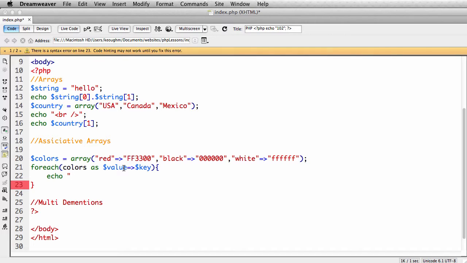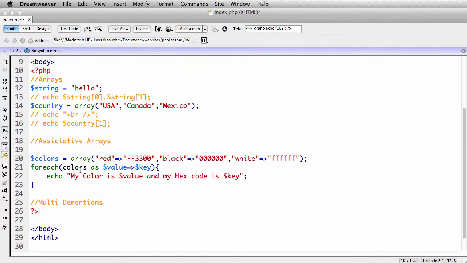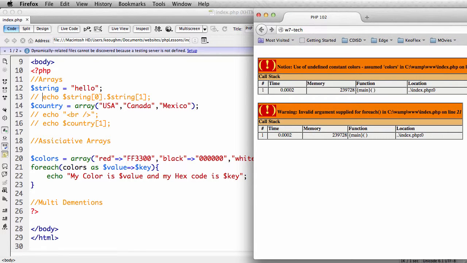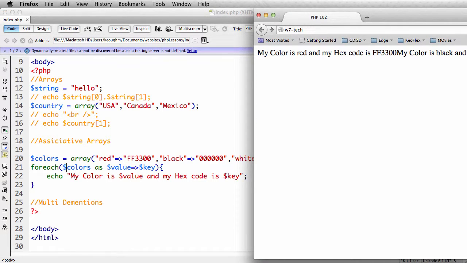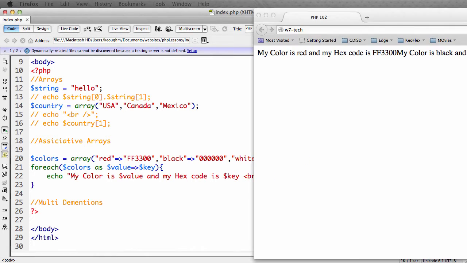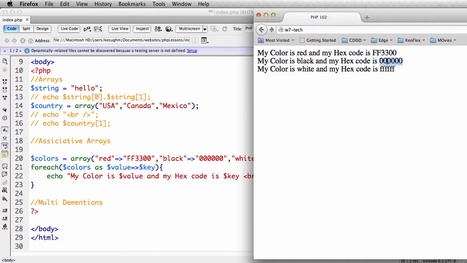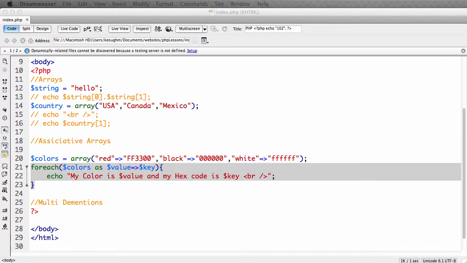And we'll just echo my color is $value, and my hex code is $key. Let's go ahead and take off all these other echoes up here, just so it's not confusing. Okay, we got a little error here. But if I go back, I notice I didn't put my dollar in front of colors. Let's try that again. Alright, and it's looping, so let's go ahead and create a break at the end. And there we go. My color is red, my hex code is different values. So as you can see, this example is much easier than all the if statements we did in the previous lesson. Now let's look at multidimensional arrays.